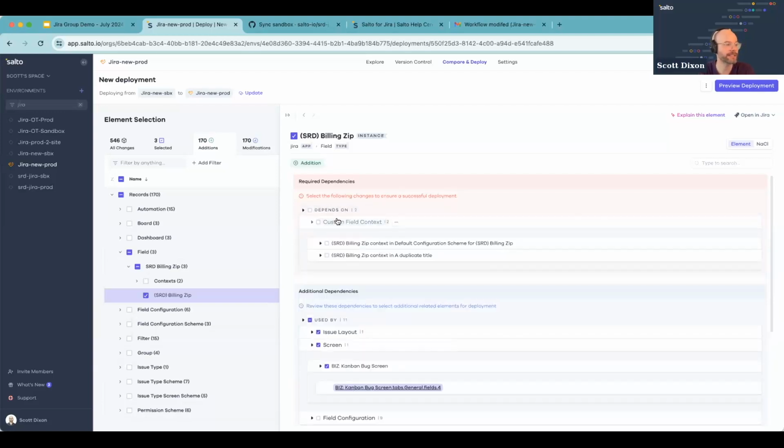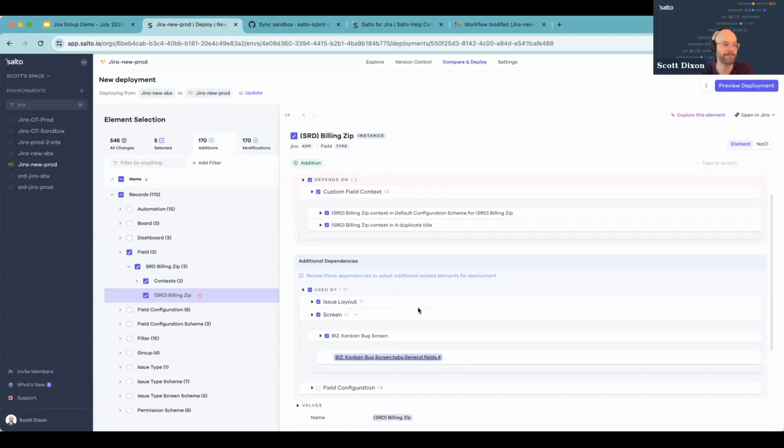That being said, the required dependencies are, as the name suggests, required. You do need to make these changes in order to push that change over because of some necessary changes here. Under the additional dependencies, this is where we show any of those optional changes that you don't necessarily need to make, so it's just a matter of selecting which ones you need. You can definitely select partial changes, not only within a configuration itself, like only adding this field to this screen, but you can also select only specific changes from the environment. So the short answer is yes, Salto supports deploying isolated changes without changing anything else.